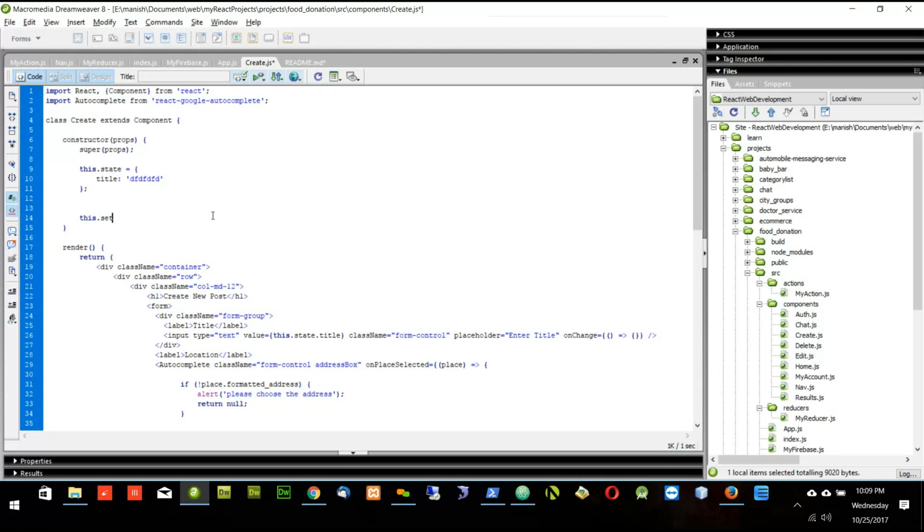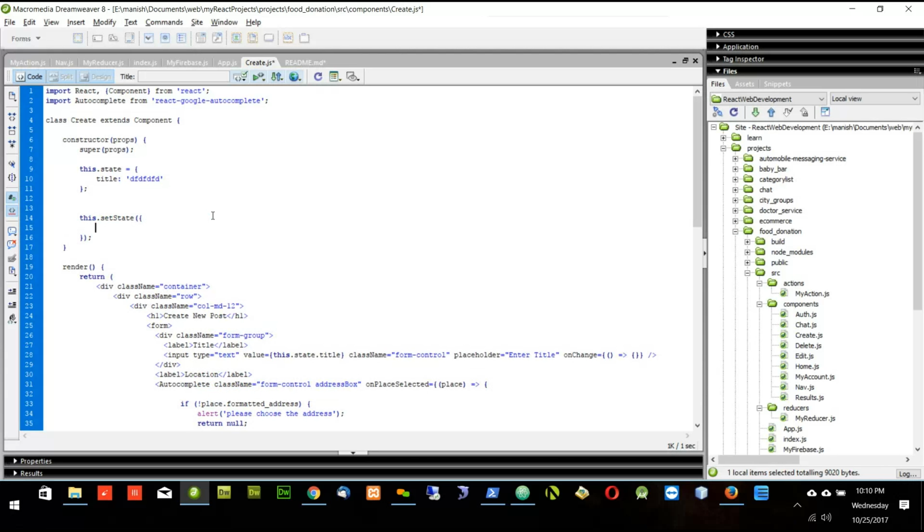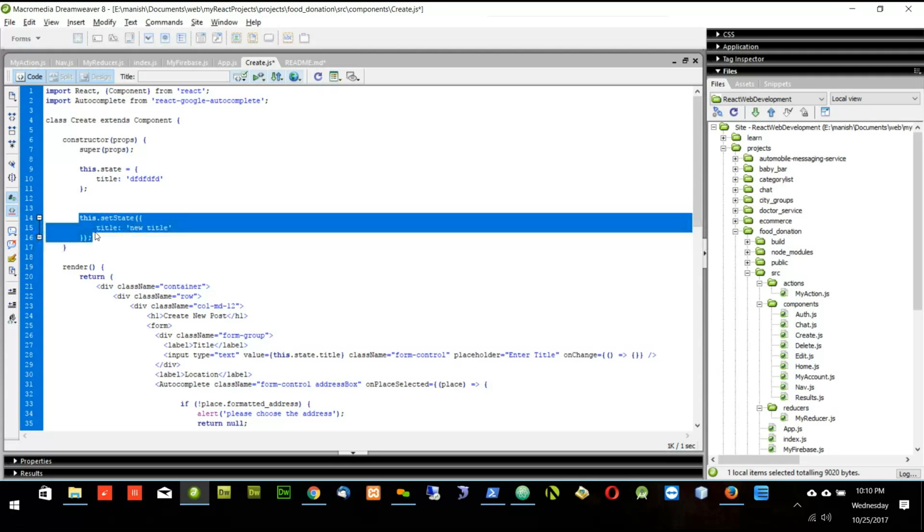this.setState, and then I have to start with the curly bracket. And in the curly bracket, I will say title colon new title. So whatever title I want to give, I have to use this method, this.setState, and I will say title, and in the title I will say new title. That way we are updating this title, and this is the way to update the state.